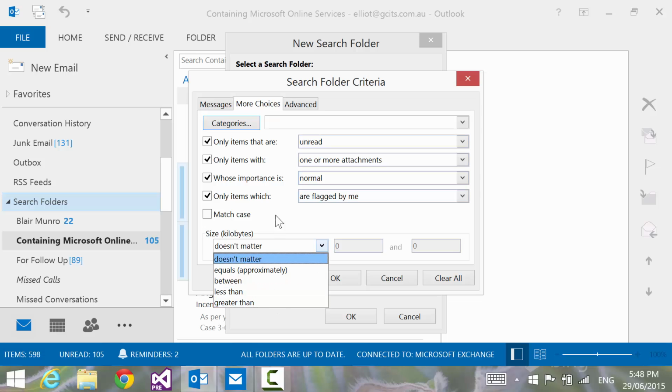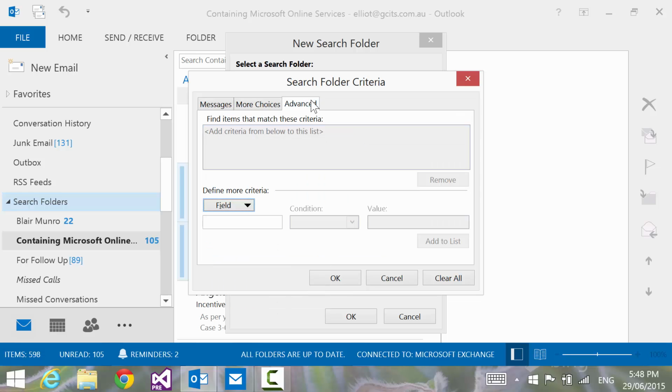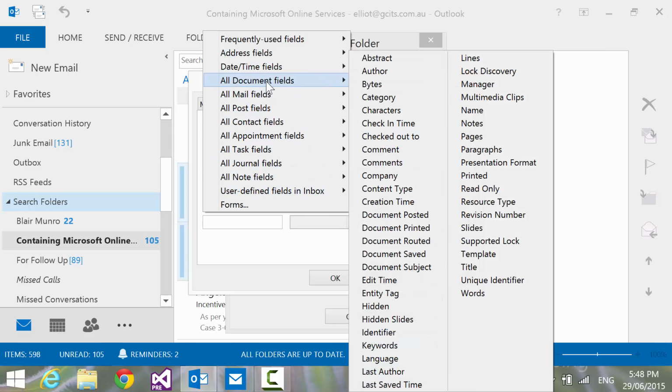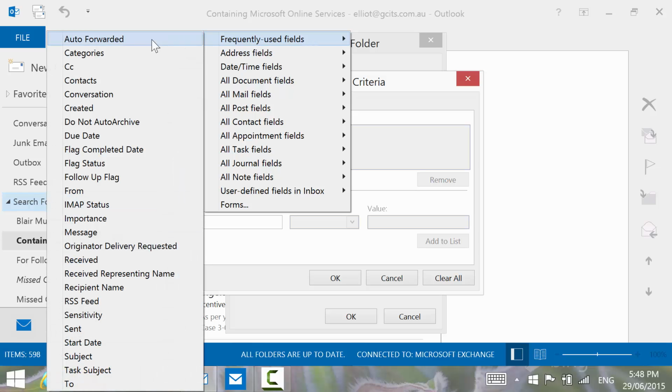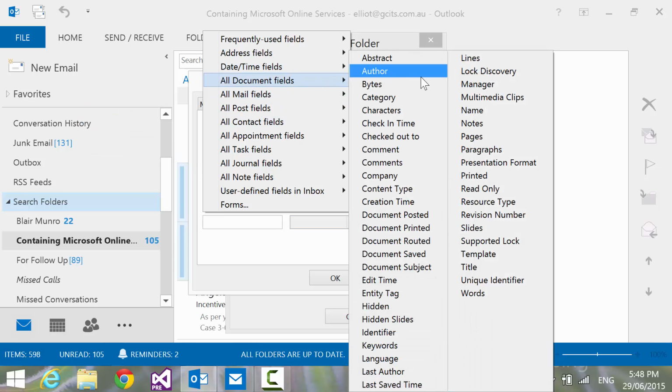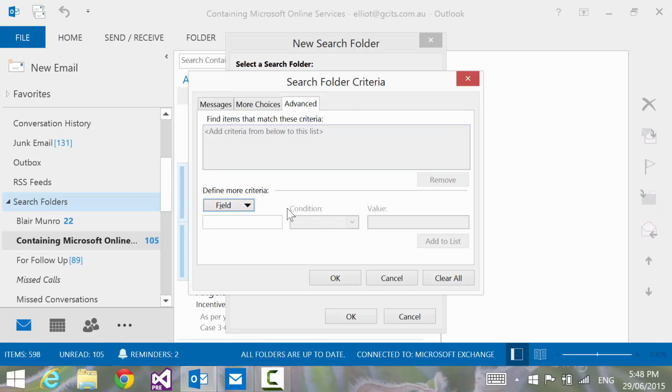We can search for messages based on their size. And we can also use advanced criteria. So this allows us to choose from any of the fields that are in, say, documents or in any of the mail fields. And we can set the criteria based on those as well. So we have quite an extensive range of options to define our search folders here.